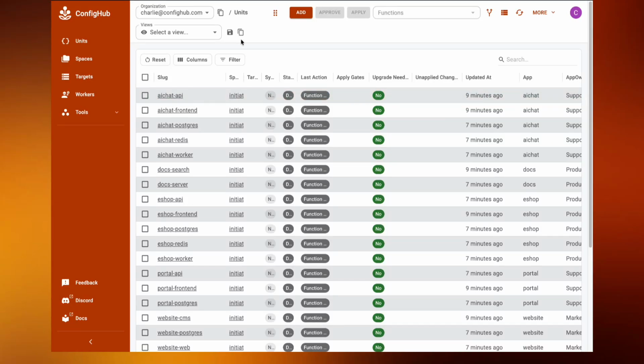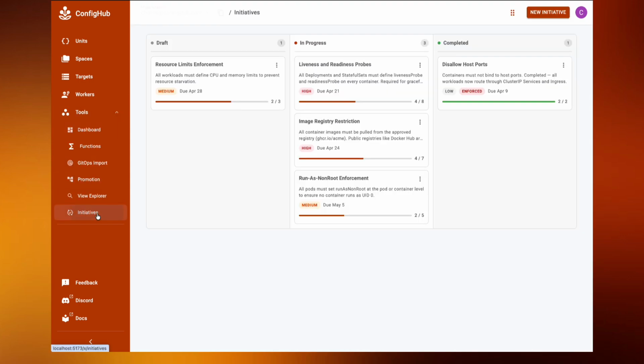Let me show you Initiatives, a new system for driving configuration compliance across your infrastructure. You define what good looks like with a policy, point it at a set of units, and track progress towards full compliance. Initiatives live on a Kanban board with 3 columns: draft, in progress, and completed. Each card shows the initiative name, description, priority, and whether or not it is enforced. A deadline and a progress bar showing how many units were passing at the last check.